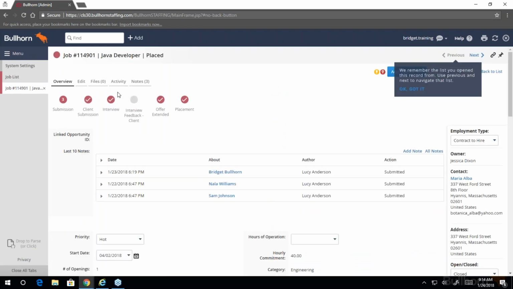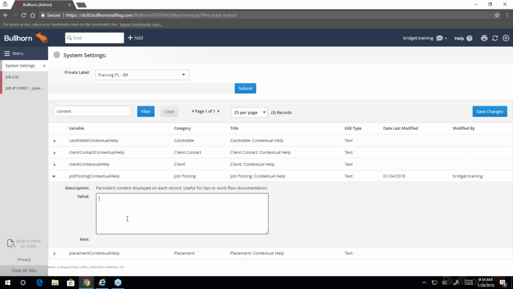So the space I'm talking about is right above here. I'm going to enter some contextual help here on my job orders. If I go to system setting, it's blank by default. That's why I don't see anything there. I'm going to put in here, all submissions will require a checklist. Not a lot of information, but enough to reinforce what we've talked about. And then I'm going to save my changes.